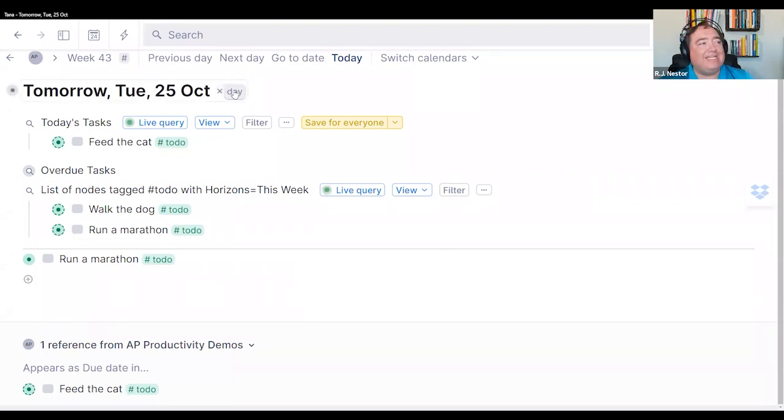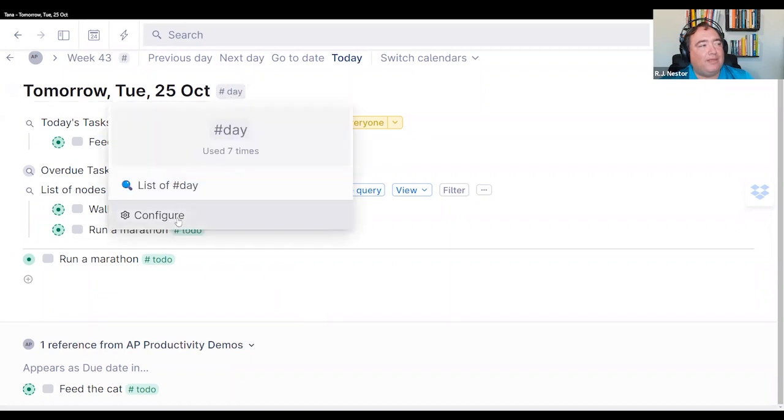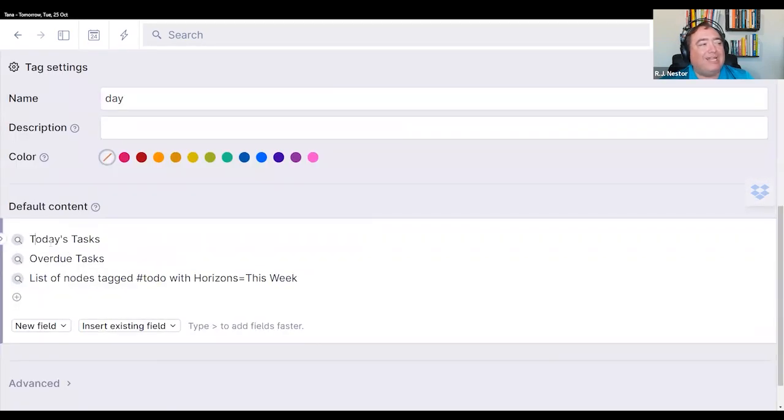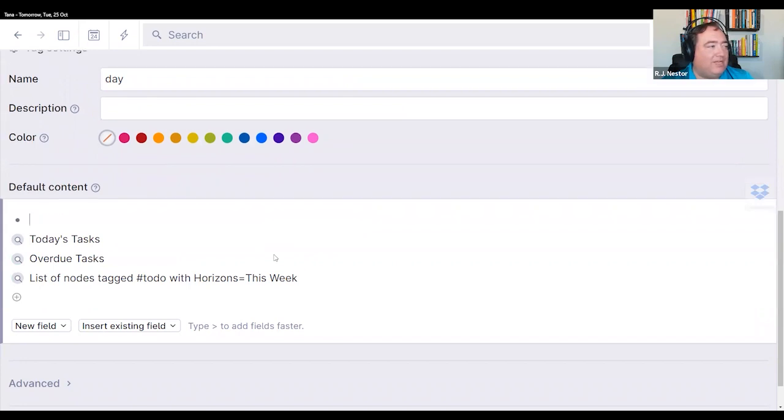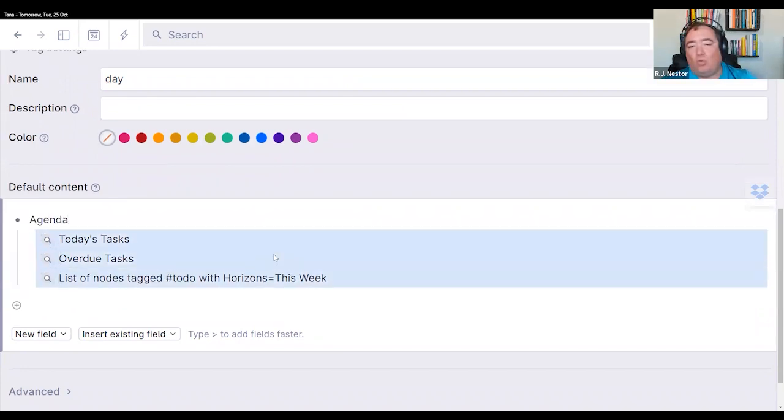Okay, I'm going to go back into the day tag very briefly. Clicking on the day tag, configuring it. I'm going to add one layer to this here. I'm going to go up to the top here. I'm going to add the word agenda. And then I'm going to indent each of these one level.